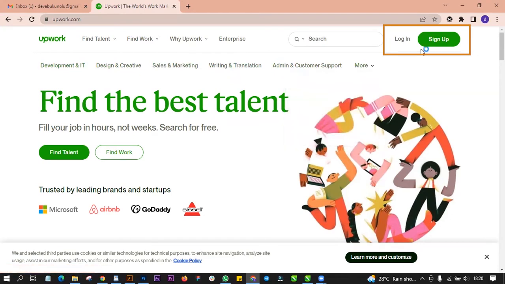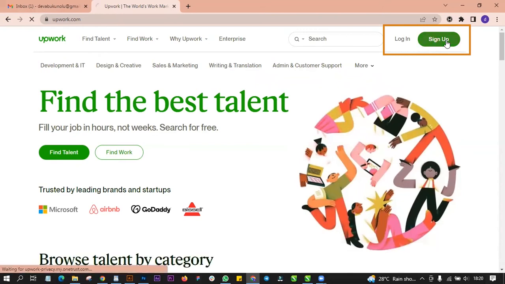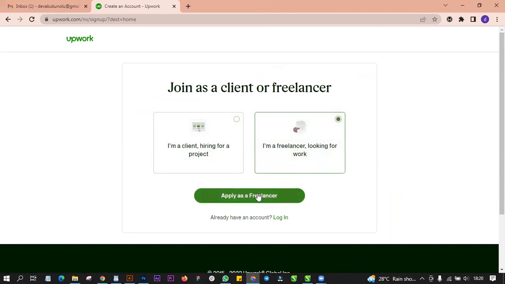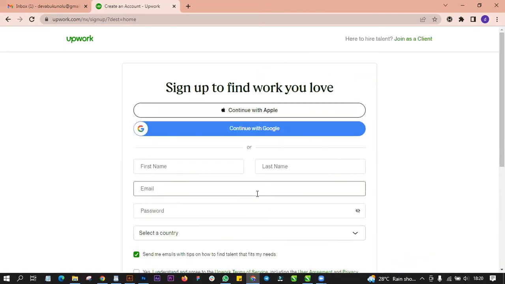So let's just get started by signing up. That's because this is a new account. So I will click on sign up. It asks me, am I creating this account as a client or a freelancer? A client is basically those that want to hire someone for a job, while a freelancer is looking for a job. So I'm going to choose the option of a freelancer, apply as a freelancer.